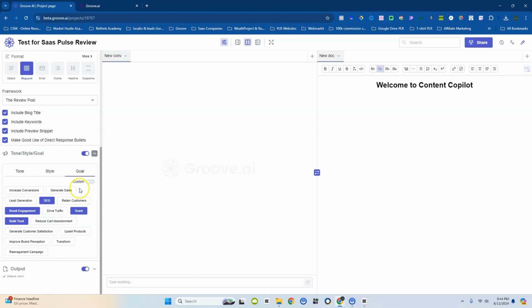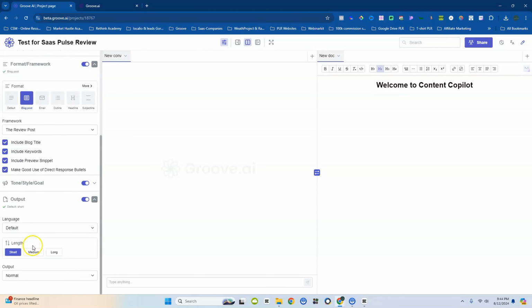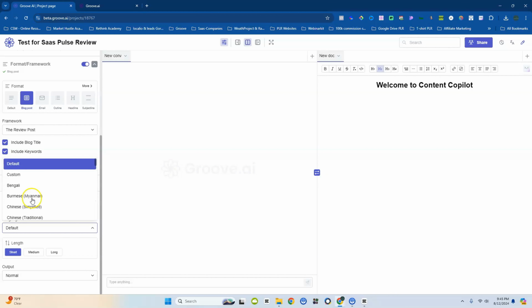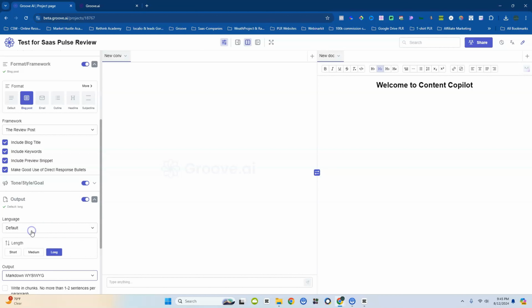And then further down here, let's close this down and let's open this up. So down here, you have your output. You also have different languages that you want to output this in. So you have all these different languages that you could utilize within Groove.ai. But further down here, you have the length of your copy. You have short, medium, long. Then you have your output. So for your output, you have Markdown WYSIWYG, Markdown code, HTML code block, as well as just the code block itself. But I'm going to do Markdown WYSIWYG for this.